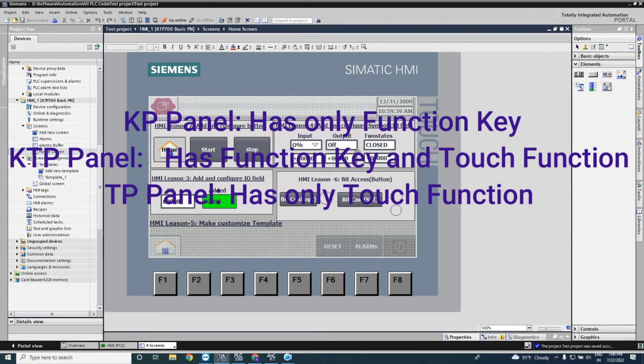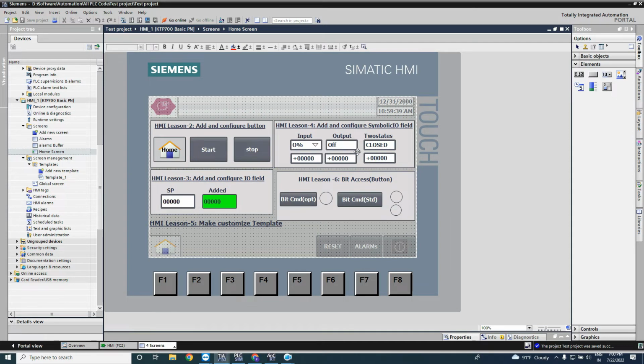The second one is the KTP panel. The KTP panel has some function keys as well as the touch function to operate the HMI. And the last one is the touch panel. The touch panel has no function key. Today we will discuss the KP panel and KTP panel, which have function keys.